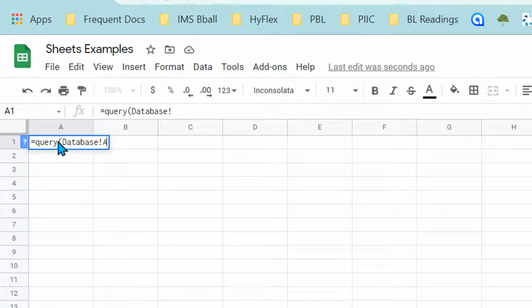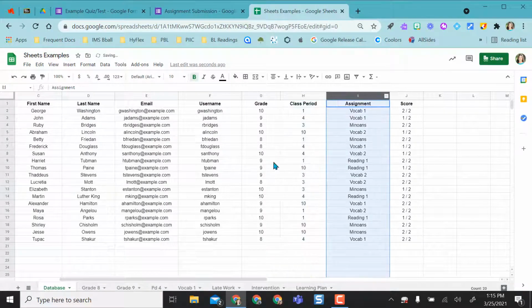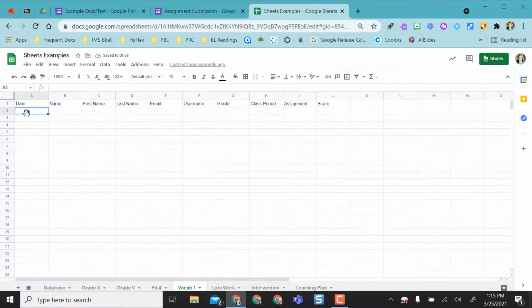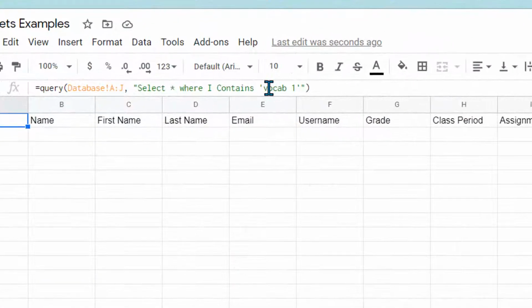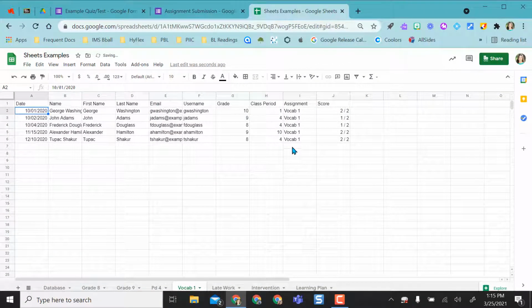Query, database, A to J. Select, and I need to check my assignment column, which is I, where I contains vocab 1. All right, so that data did not pull through, so I'm wondering if it's because I did not capitalize my V. There we go. So that capital letter was important. It did actually pull that through.